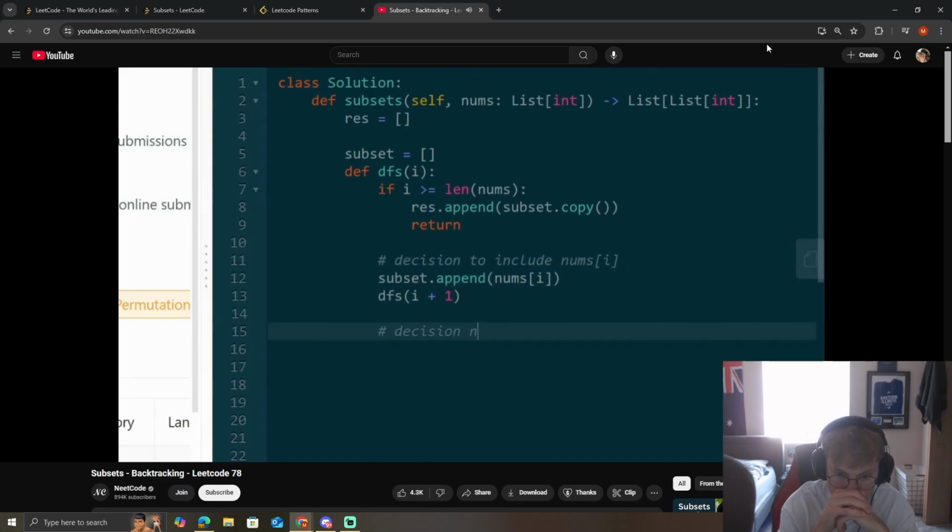And this is going to be the decision not to include nums of I. So basically we're skipping nums of I. So how am I going to do that? I'm going to take the subset and just pop the element that we just appended. And then I'm going to recursively run depth first search. I'm basically going to do the same thing. So these two function calls, while they look the exact same, they're going to behave slightly differently because for this recursive call, it's going to have a different subset given to it. And this recursive call is going to have an empty subset given to it.